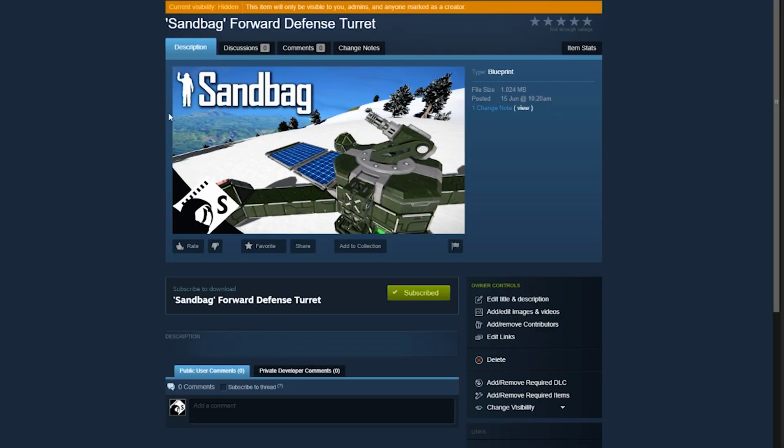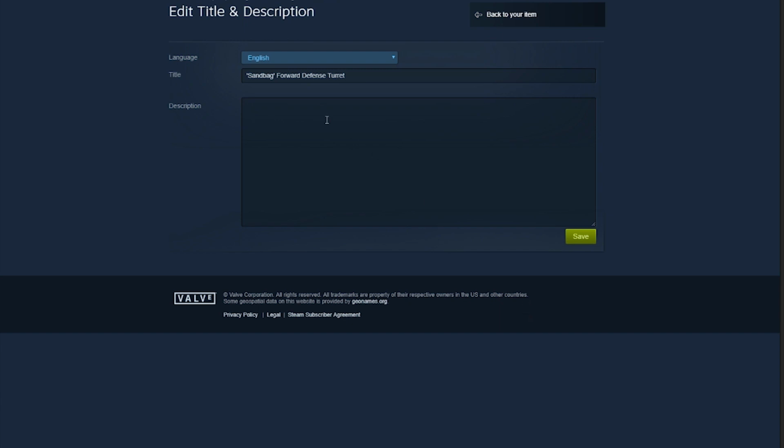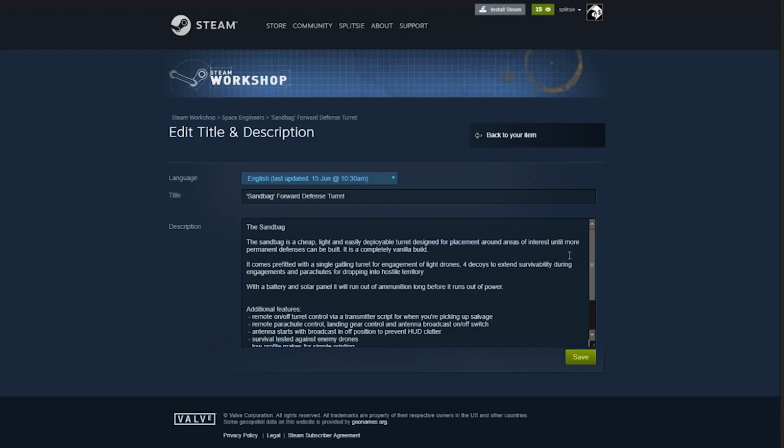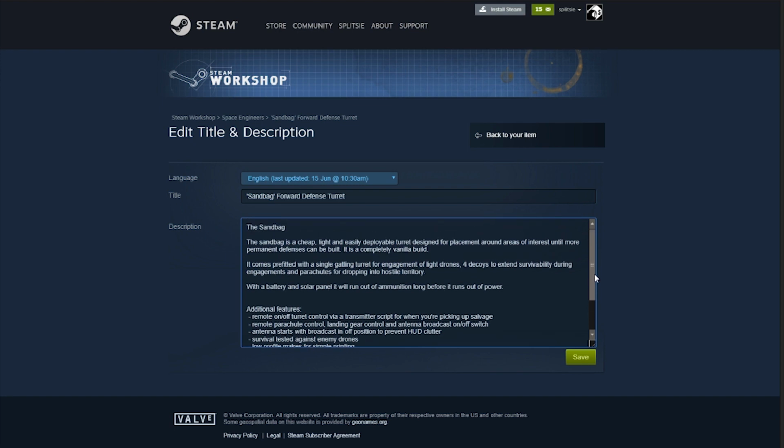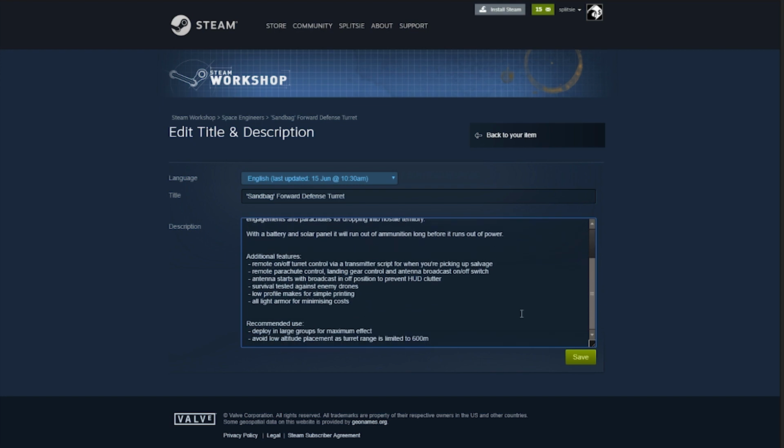We've now got our sandbag on the workshop. I change the visibility to hidden when I first start publishing something so that I can fiddle with it and make it perfect before I make it visible for everybody. The first thing I always do is I go and put a bit of a description in. So I've written a brief description of the sandbag, what it is, some additional features it has, the recommended use for it. You can come up with your own headings and things. I've just come up with this quickly as a bit of an example.